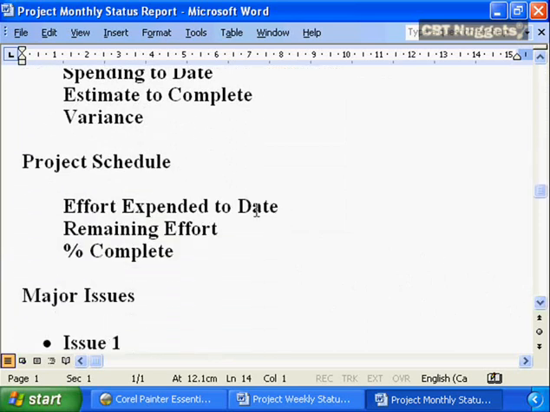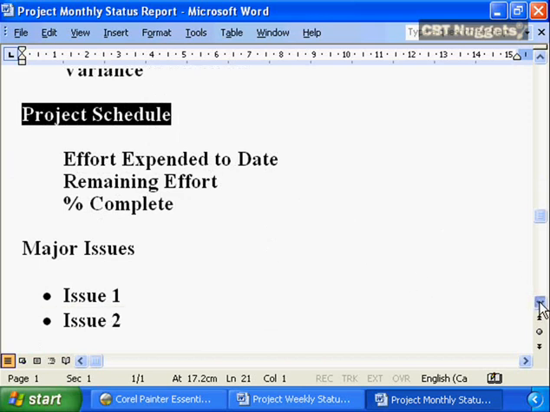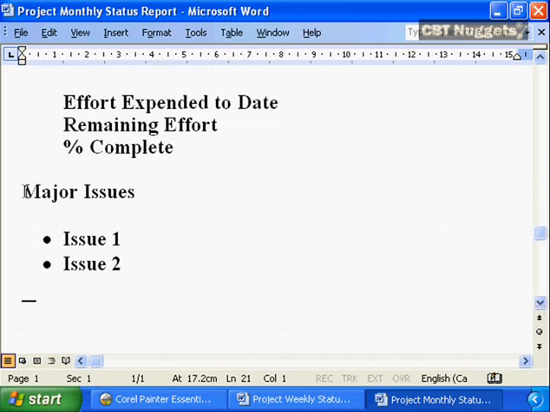Same level of summary information should be provided in terms of the project schedule. Here's how much effort, how much work has been done on the project to date, here's the work that is remaining to be done on the project, and here is the percent complete. And then finally, major issues. The same way you expect your team members to provide all of the problems, issues, and warnings to you, you need to provide any specific issues, problems, and warnings to senior management.